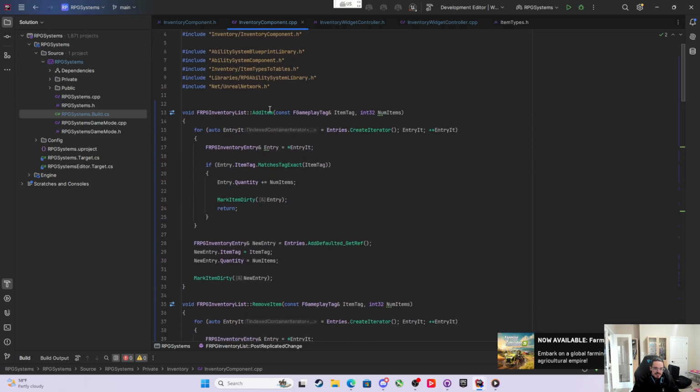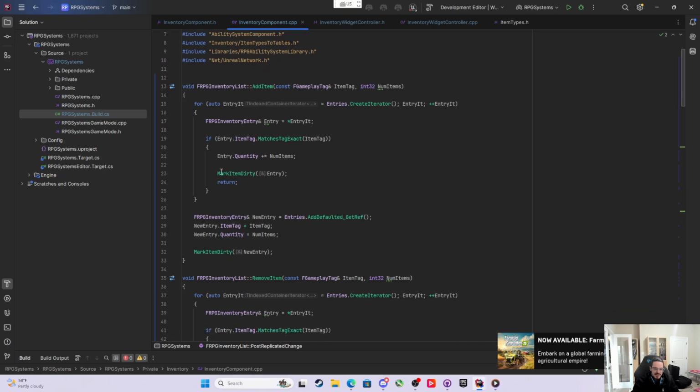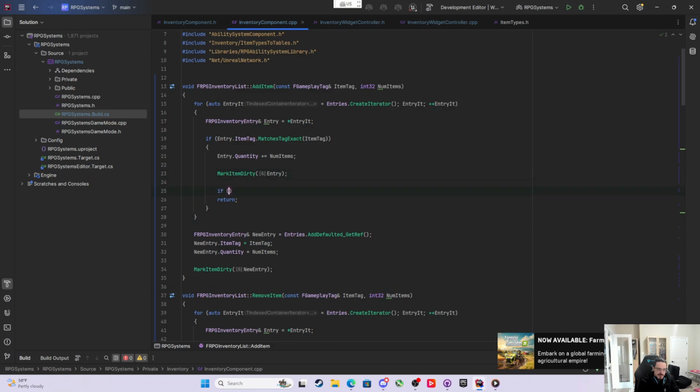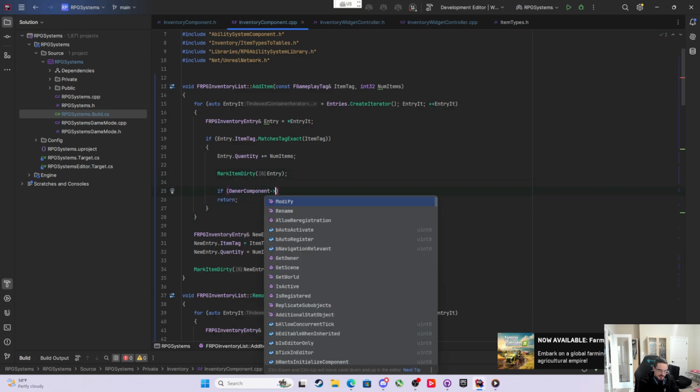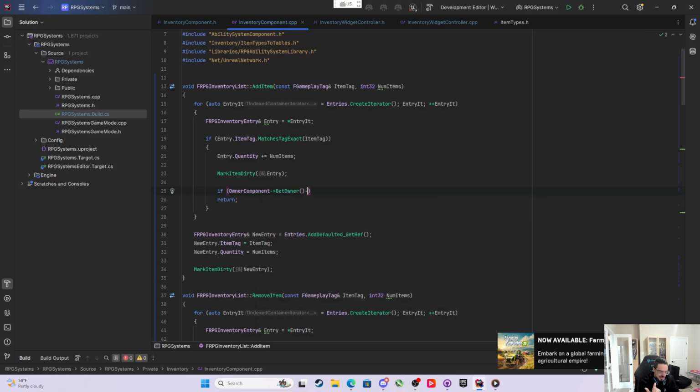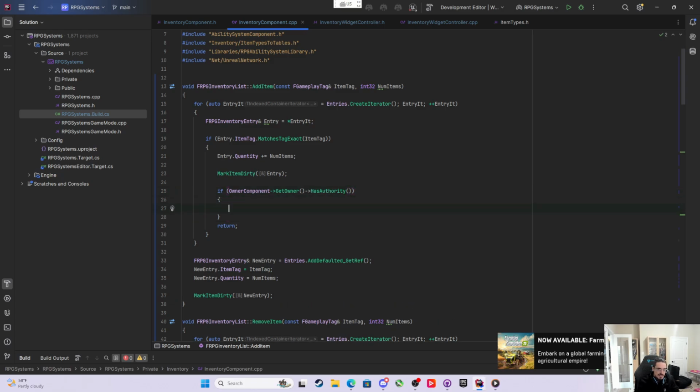So what we're going to say is if add item, here we go, mark item dirty, entry quantity plus that, and do that. Well, before we return, remember we have the owner component, and we initialize it with this component, right? So this owner component is still the inventory. We can say get owner, which is going to be the player controller, right? And then we can still ask it if it has authority. So if it has authority, then we can take that and broadcast the entry.